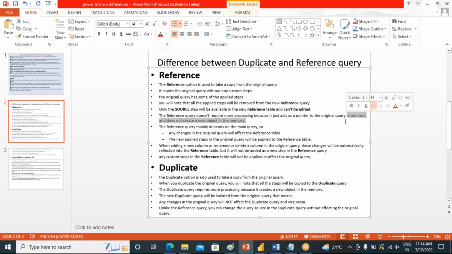So at the same time, one more point: when you create the duplicate, it will take some space from the memory. Duplicate will take some space from the memory, but reference cannot take any space because it doesn't create any object in the memory. Okay, reference అనేది any object ని create చేయదు.